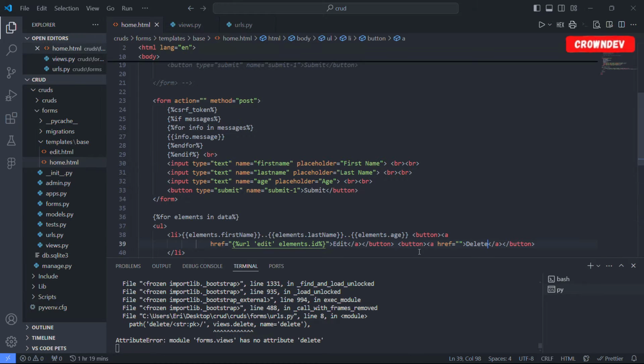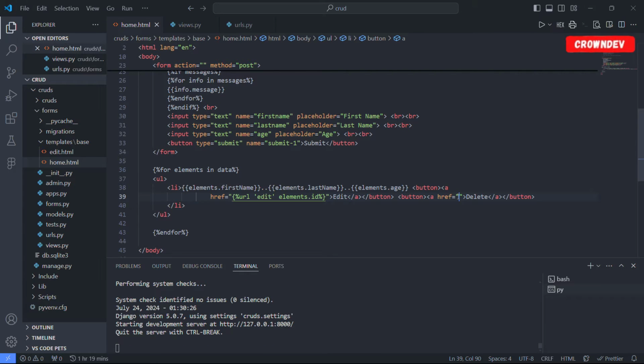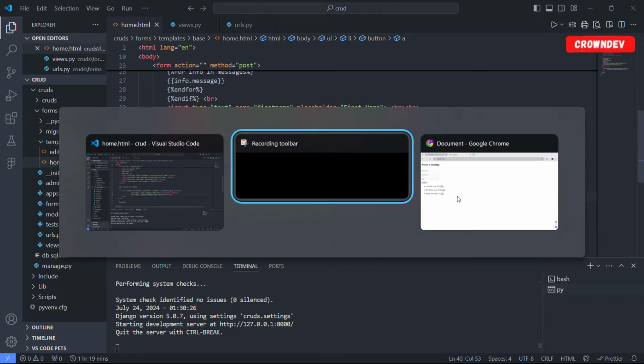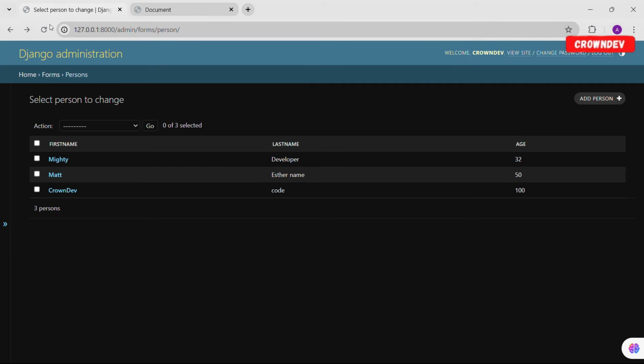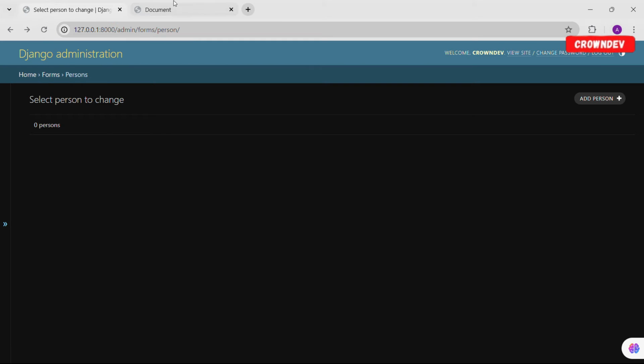So in our home.html, let's pass in our URL for the delete, URL delete, then element dot id. So now let's refresh it. Now you can see delete. Now let's click delete. You can see it's deleted. I want to go to our database. Let's refresh it. You can see everything is gone.